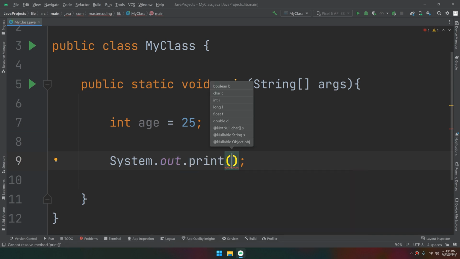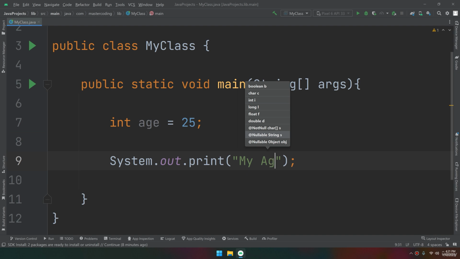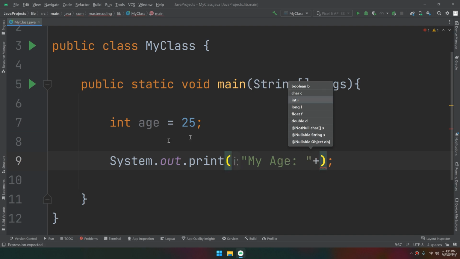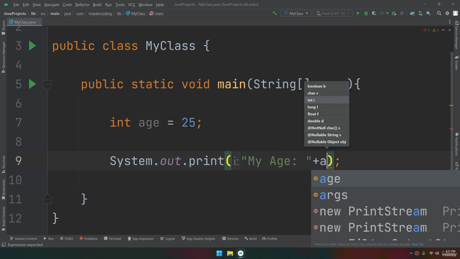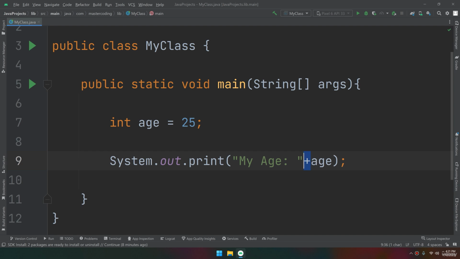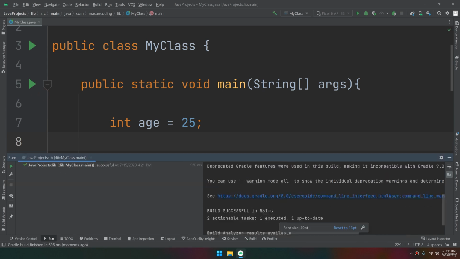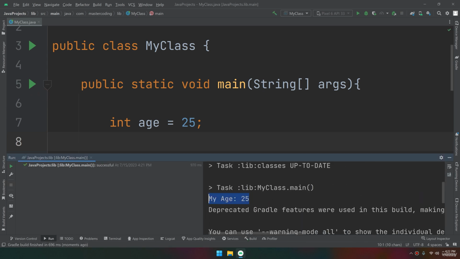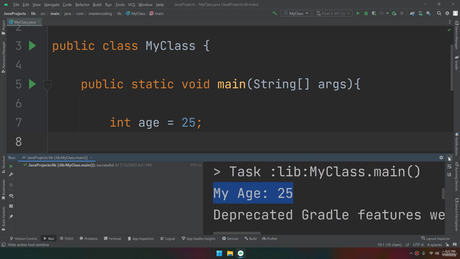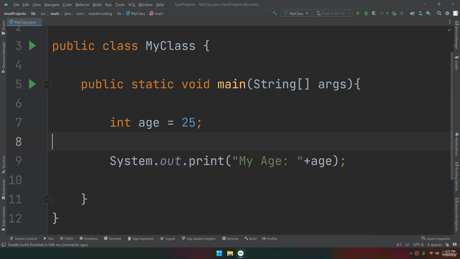System.out.print, and here I am creating a new string called my age. In order to make a concatenation between the string and the variable of type int, we use the plus sign. Later on, we'll talk about the operators in detail, but now focus with me on how to use these variables. The age, I'm calling it, you can see the age turned white, so I'm using this variable. If I run this program, we can see that the message, my age is 25, appears on the screen.